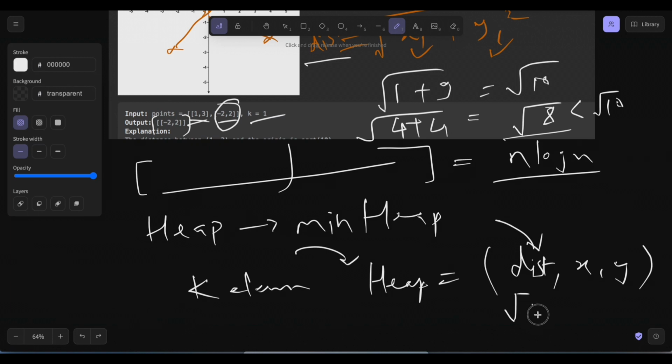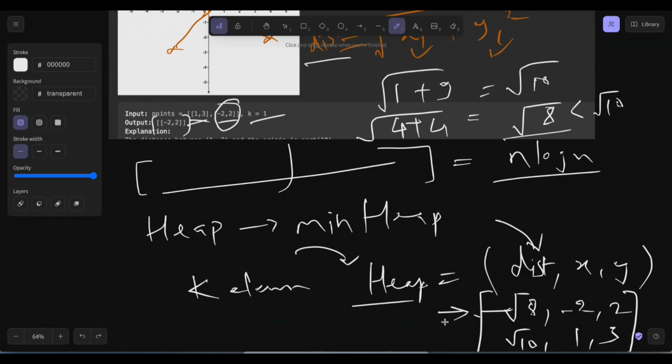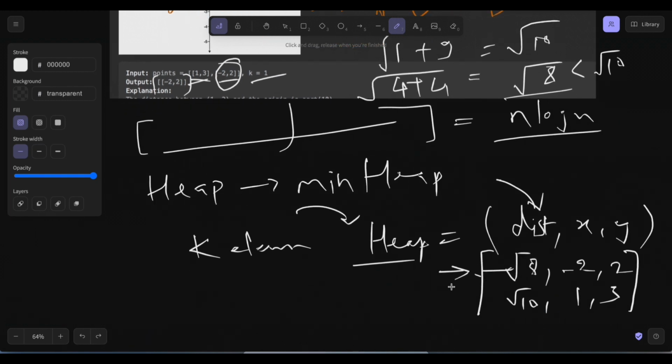So square root of 8 comma the x and y element, which is going to be -2 and 2. And the next is going to be square root of 10, and then that is going to be 1 and 3. So this is going to be my heap, right? So when I pop the heap, it will pop this element first, and k is only 1, so we'll only pop one element, and I'll add this information as part of my result.